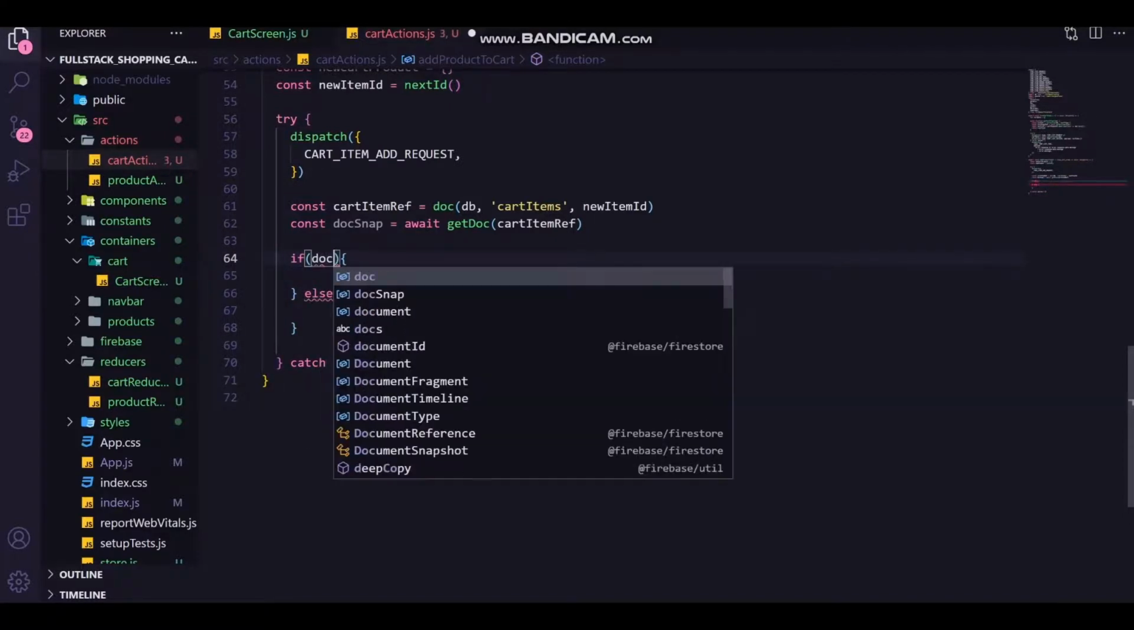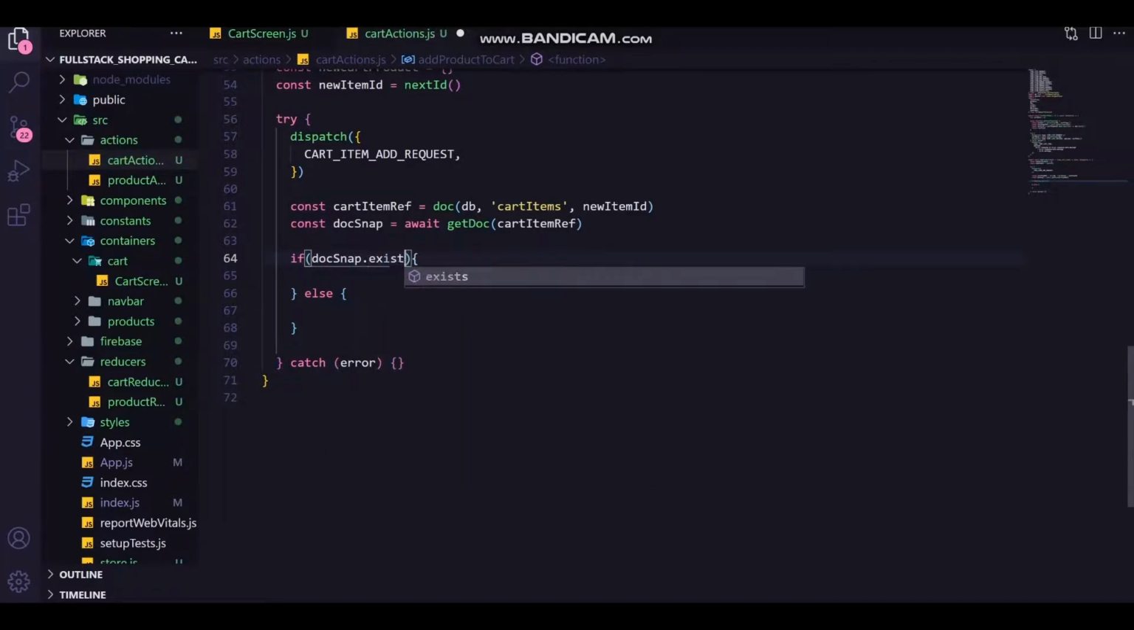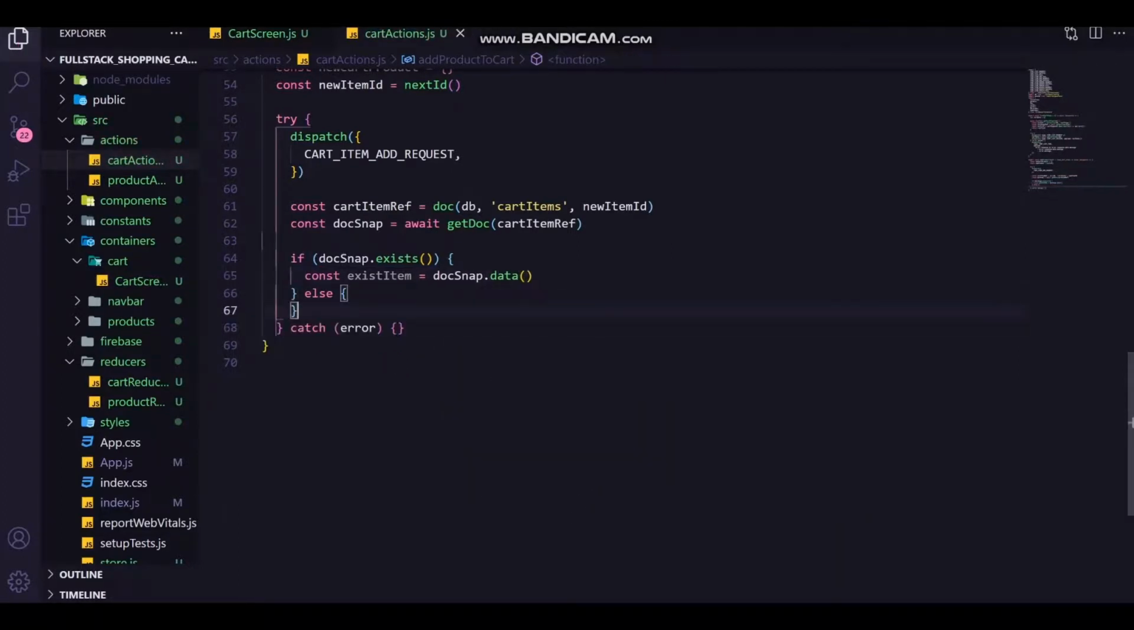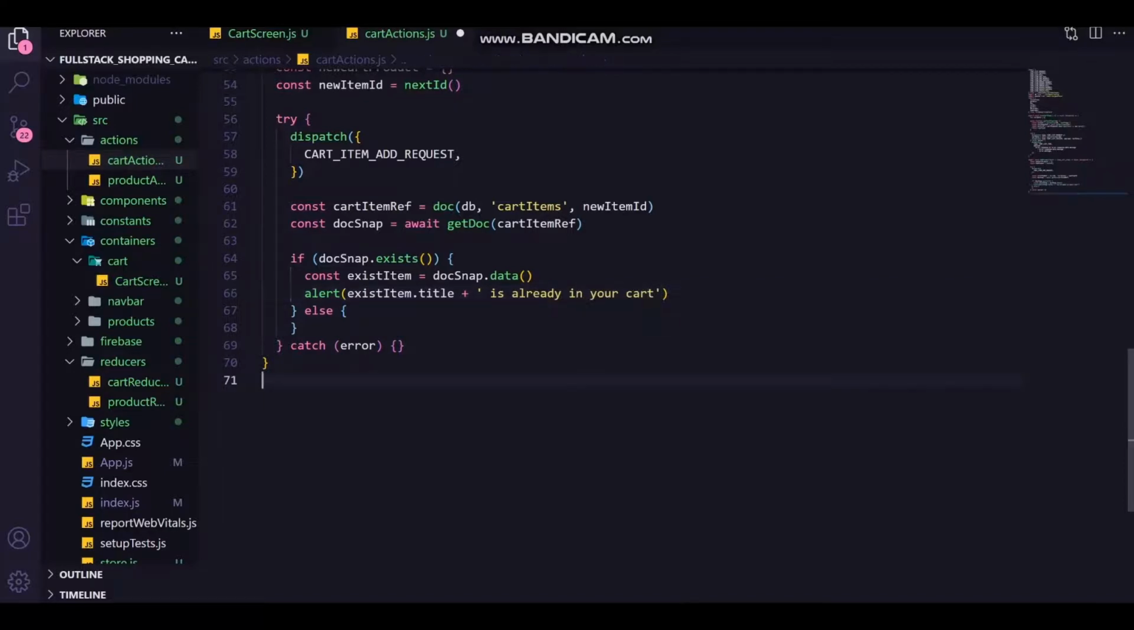So we want to check basically if the docSnap, and we can use a function called .exists, which is a Firebase function. So if that document exists, then we can create an existing item variable. So we can say const existItem equals the docSnap.data, okay, data as a function. So that'll actually access the information from that specific document. So if there's an existItem, we can just make an alert, and we can just say the existItem.title, so the name of whatever item exists, and just concatenate a string and say is already in your cart, right?